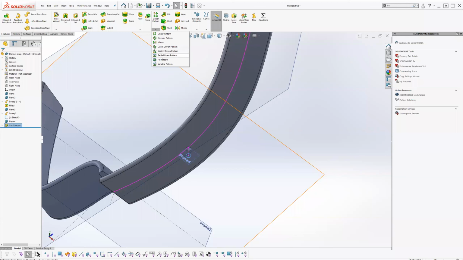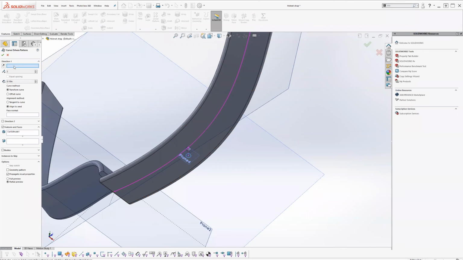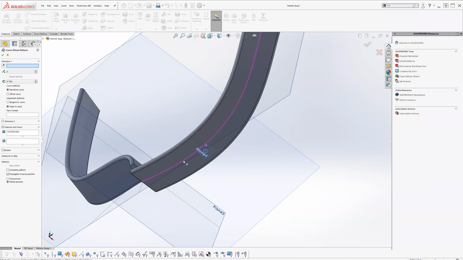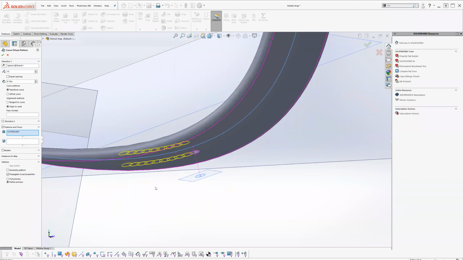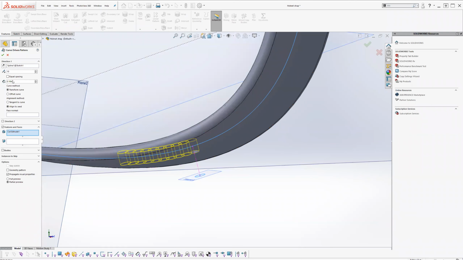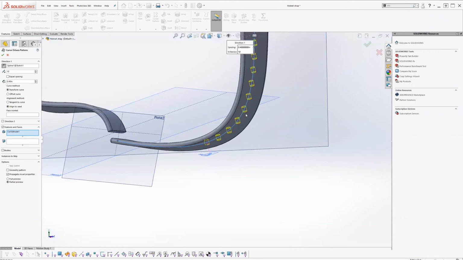Okay, so now I'm going to do, I think, a curve-driven pattern in this case. So let's see, a pattern direction. I think I might have to establish a sketch for a direction. Actually, not in this case. The direction itself is the spline. So notice, see how it's following the spline. Now it's just a matter of the spacing and the direction as well.